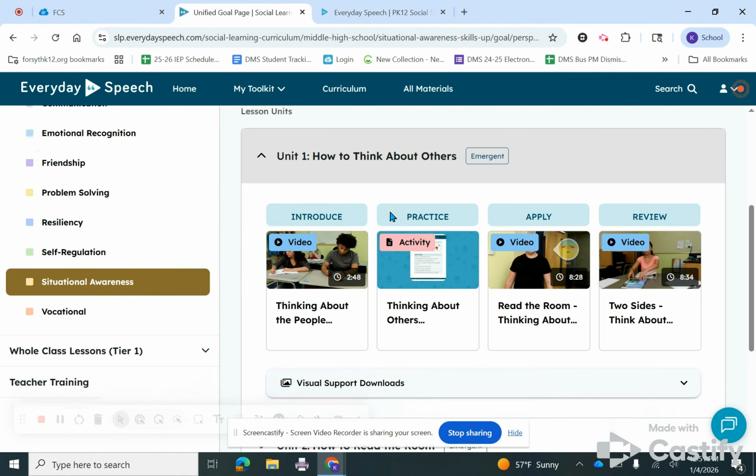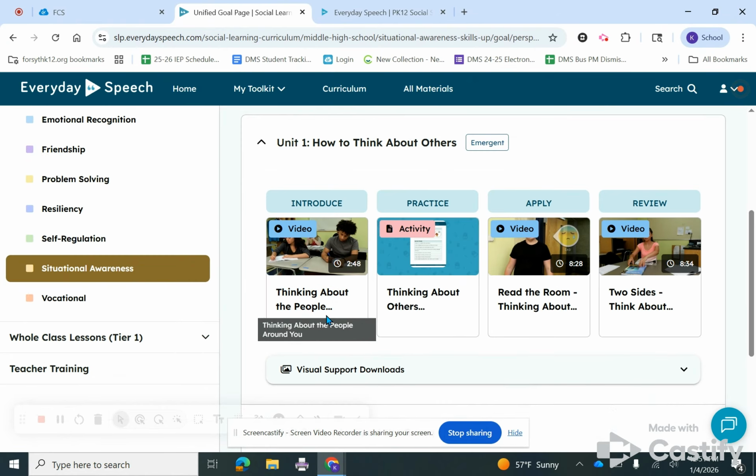And what's going to drop down is a progression of a lesson introduction video that just introduces students to perspective taking and thinking about other people. Then you have a practice activity and a discussion that you can use, either printing it out as something that the students will work on their own, or something that you could display on your big board and do together as a class. It also has a video about applying how to read the room and thinking about other perspectives. And then it also has a review.